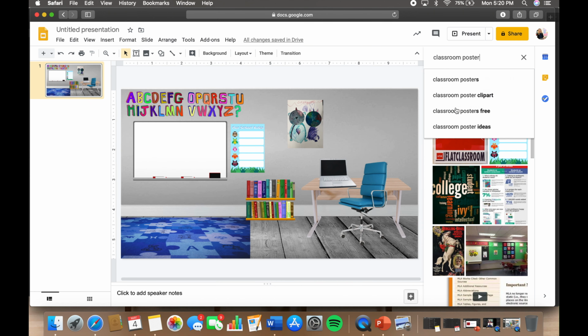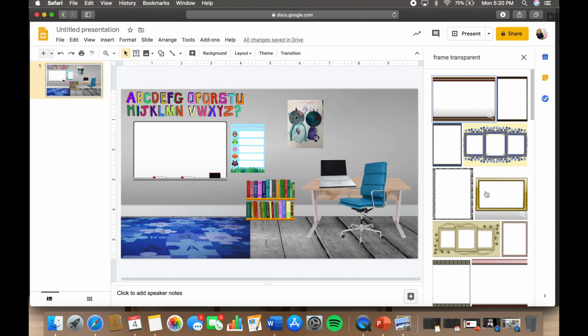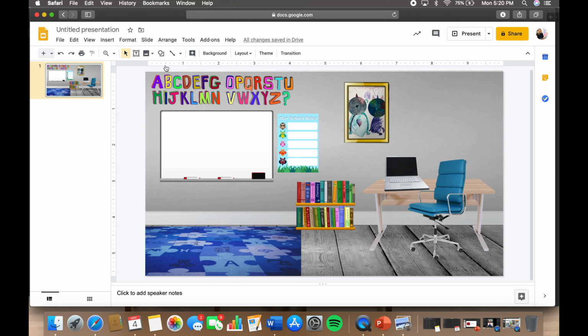What's cool is I can also add a frame around it. So I'm gonna search frame transparent. Let's do another.